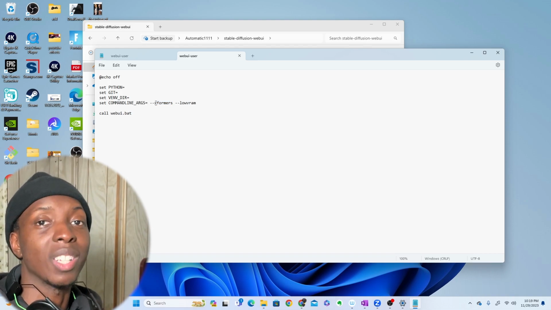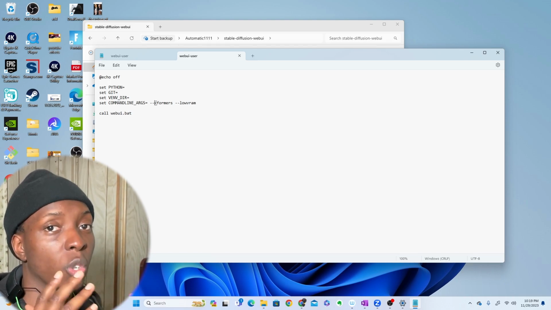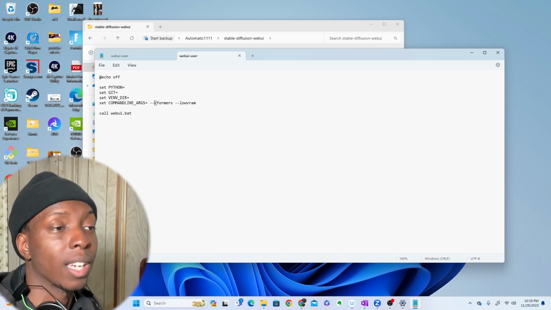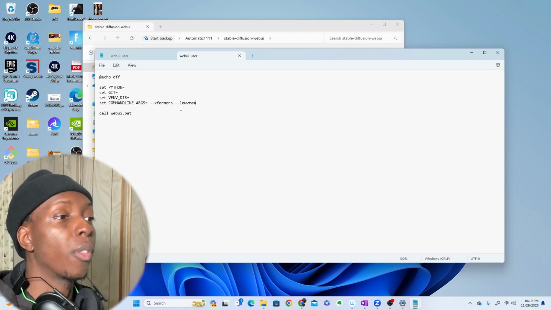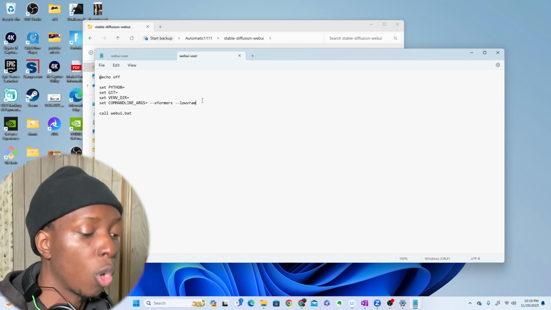--xformers literally just speeds up the generation process. So if you're on PC, you're going to want --xformers. This command won't work on Mac, but it will work on PC. Now, the second command you're going to want to put in is either --medvram or --lowvram.